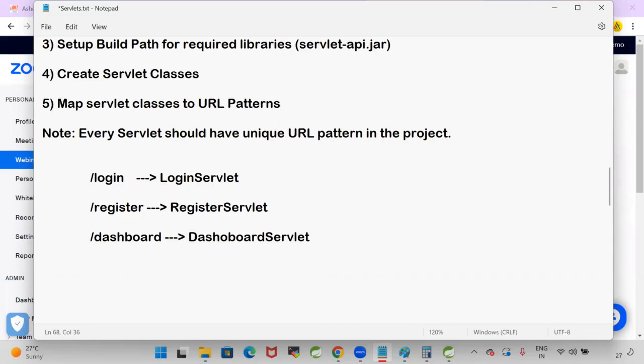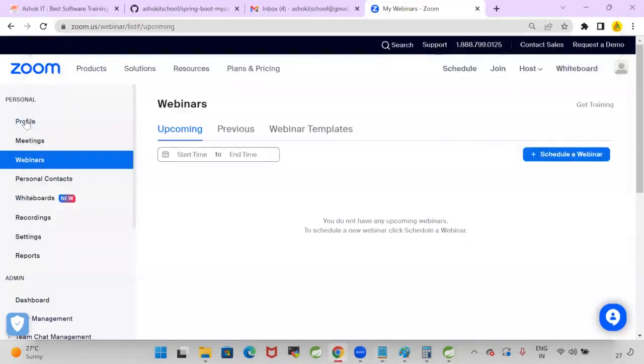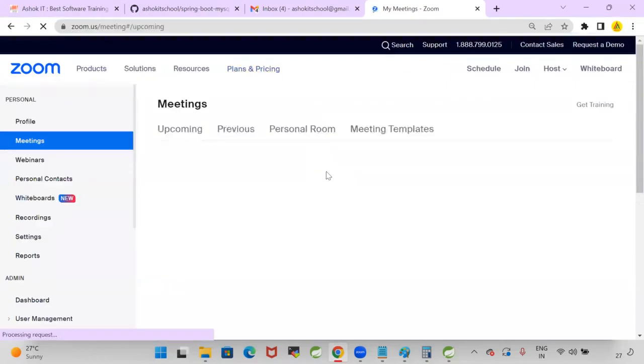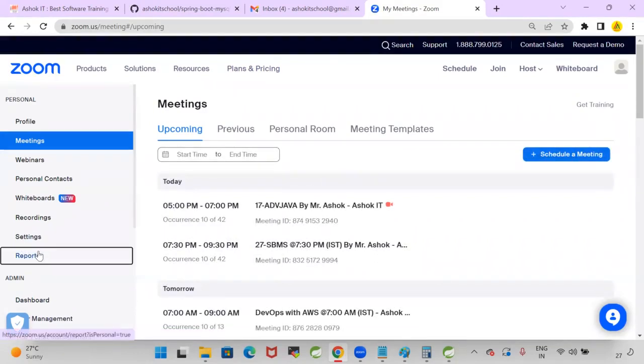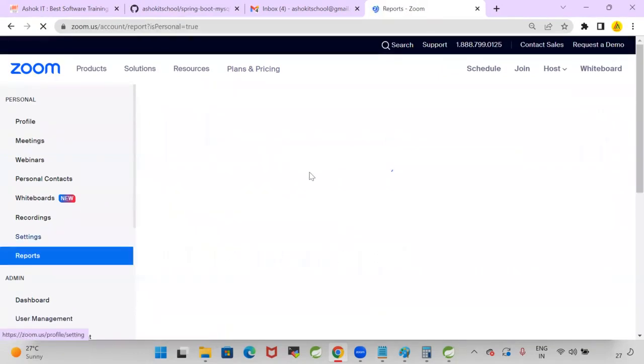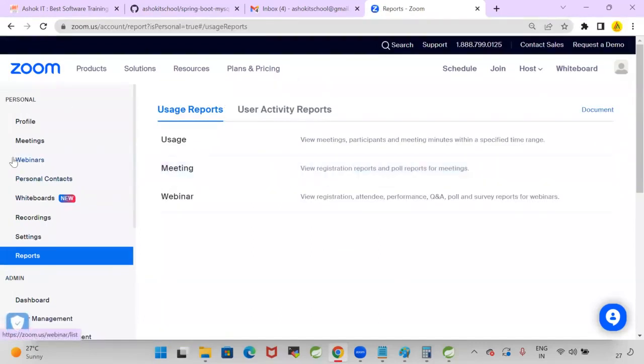Now, tomorrow, when we are developing our front end, when I click on meetings, how are meetings loading here? That means there is a meeting servlet in the server. When I click on reports, what is happening? The reports page is loading. So for every option, there will be a mapping in the back end. When a user clicks a button in the front end, that button will access a servlet in the back end by using the servlet address. That servlet address is called the URL pattern.